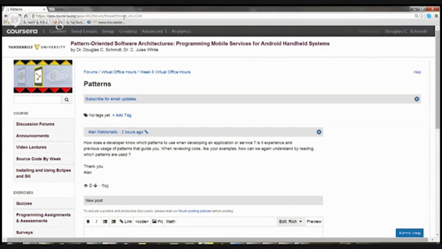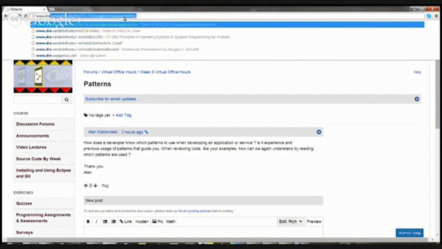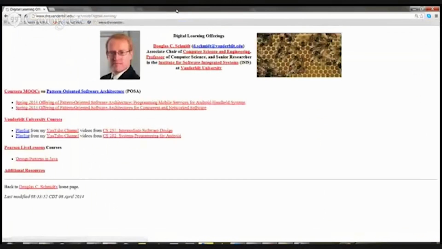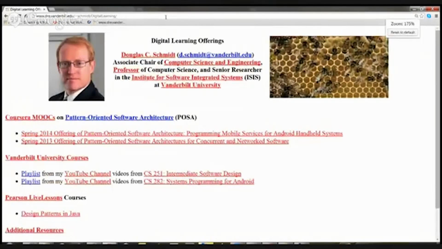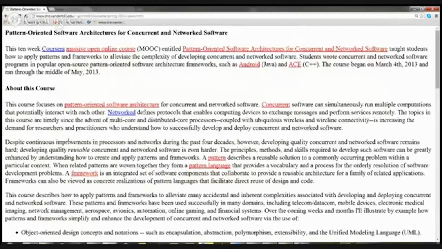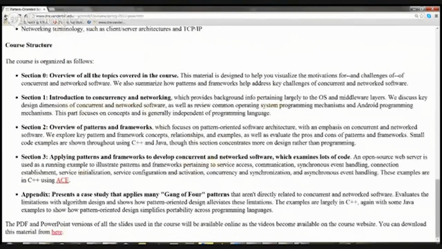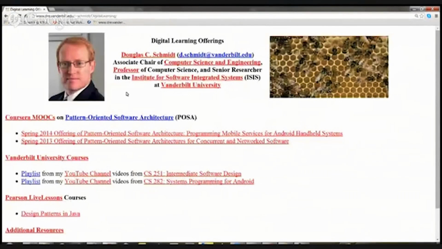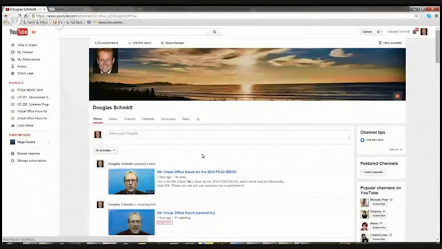For example, if you take a look here at my website, let's go to digital learning. Here's my digital learning website, and I've got links to my Coursera courses. The first Coursera course I taught last year has lots and lots of stuff on patterns: Gang of Four patterns, POSA patterns, patterns for concurrency, patterns for all kinds of things. I also teach a course at Vanderbilt called CS251. I have a YouTube channel that has all the material from that course as well.